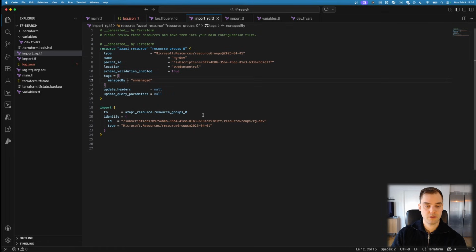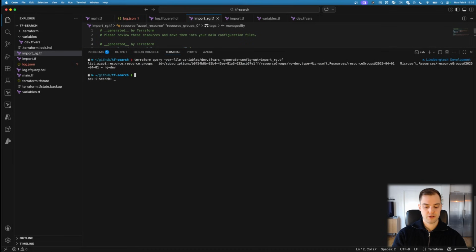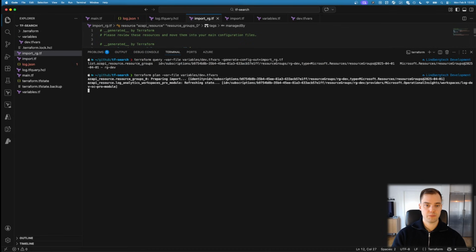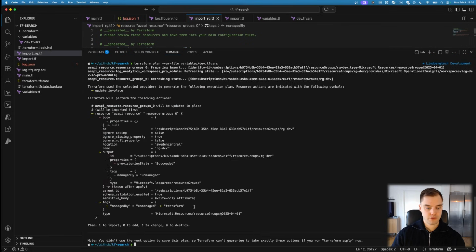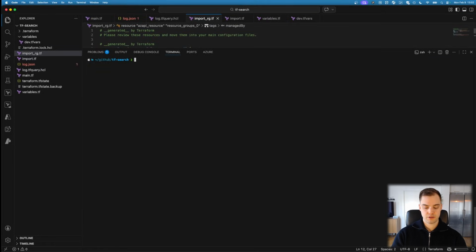So tags, really interesting now, because it says unmanaged, and that's how we found it, right? But now we are importing it and bringing it under our control. So we're actually going to say managed by Terraform, right? Then we'll come into our terminal and say plan again. And we have one resource that is going to get imported. It says that the tags are going to change from unmanaged to Terraform. Yes, please. I'm just going to run apply.